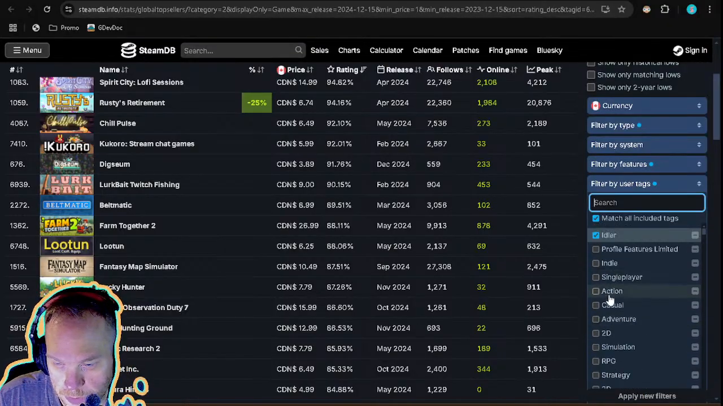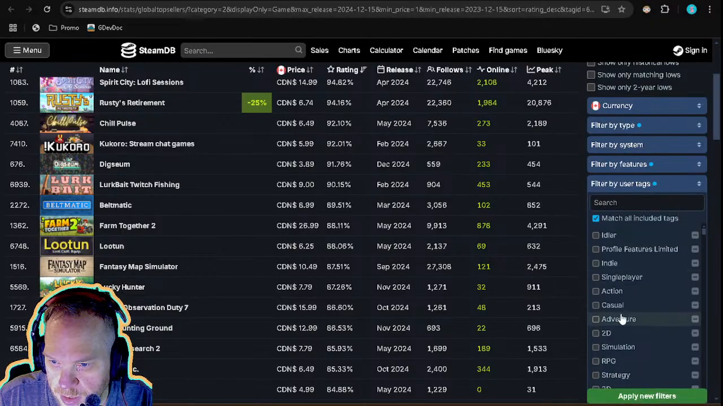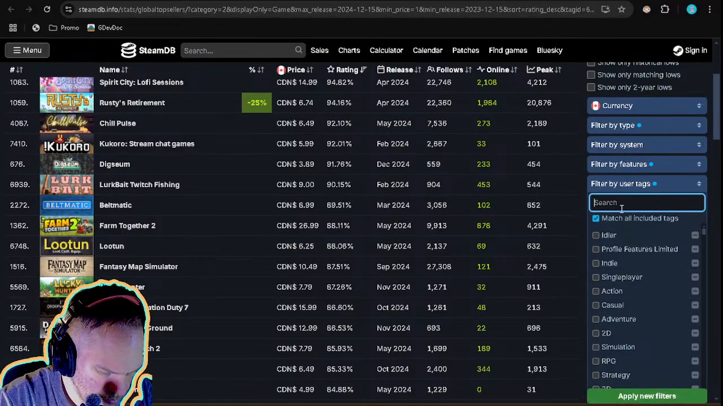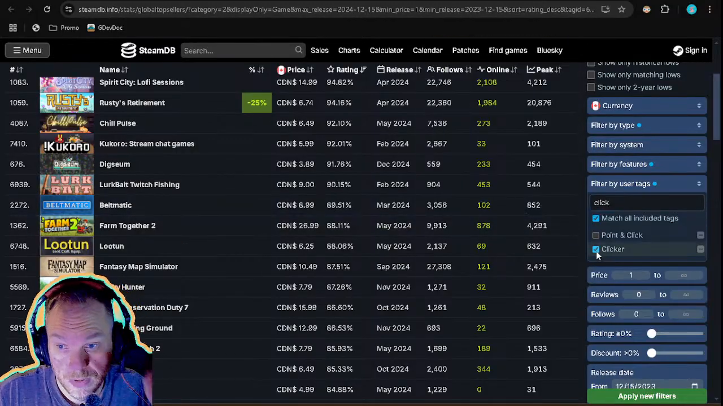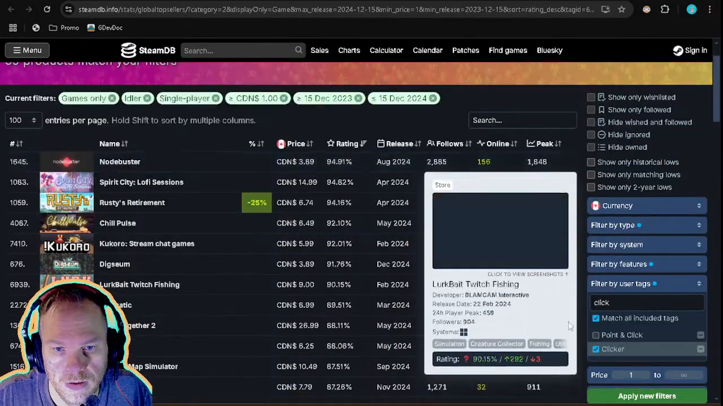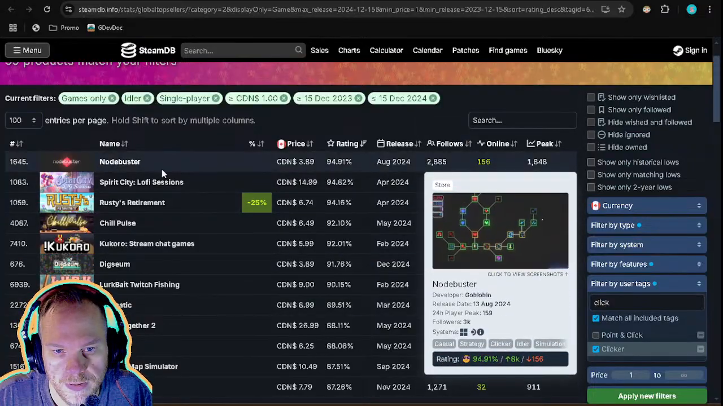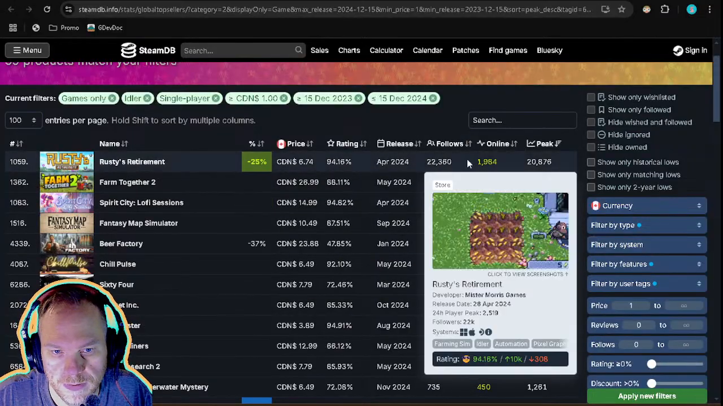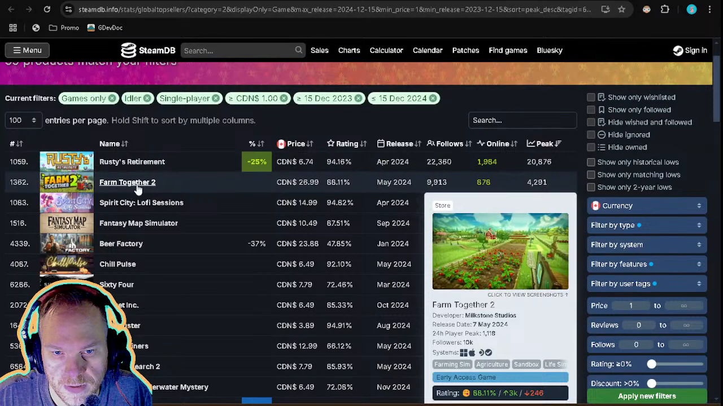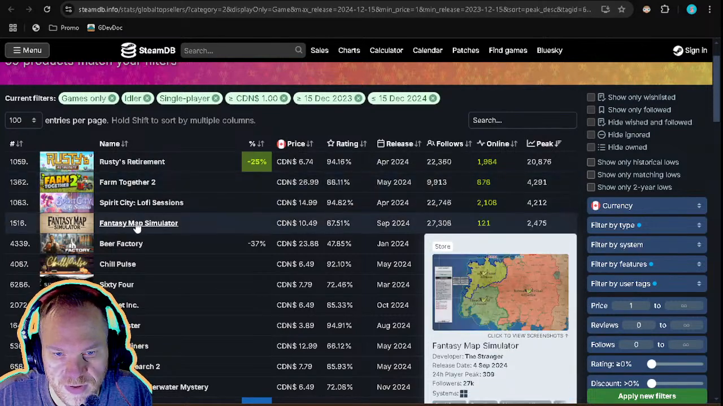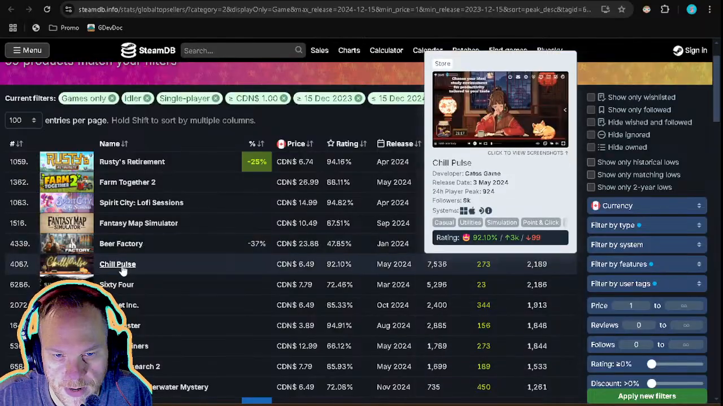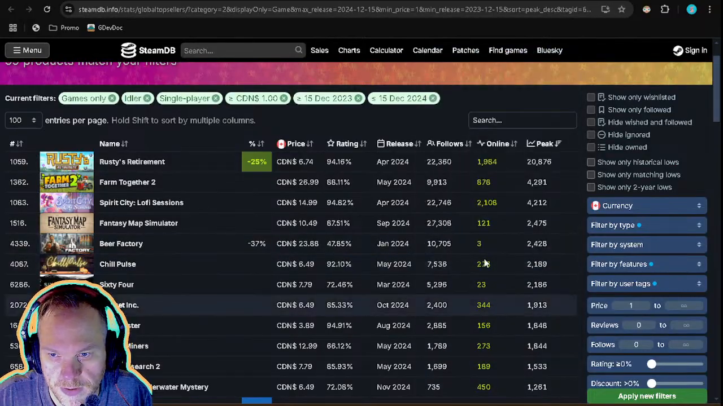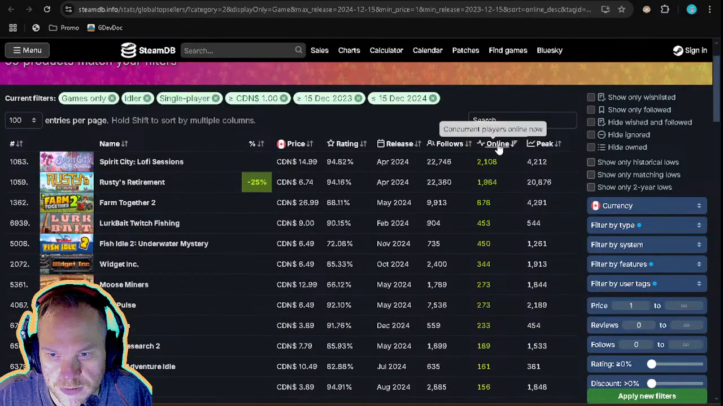Okay, let's move. Clickers. Clicker. Okay, it's the same. It's really the same category. They are the same. Fantasy map. I think maybe there are more clicker-like games than others.